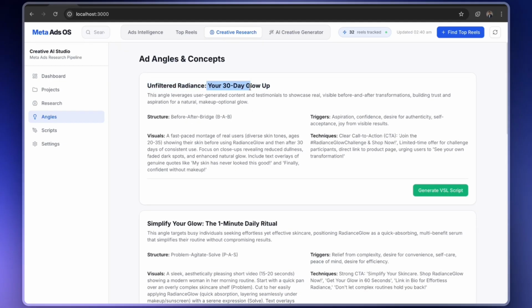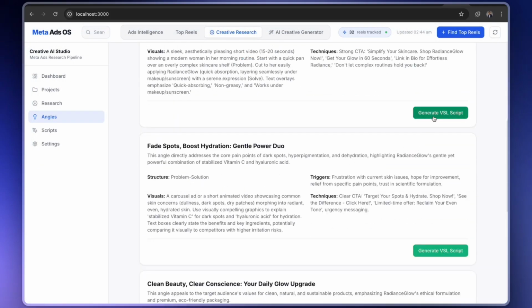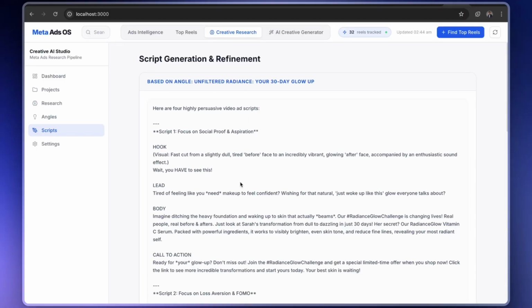And so it has covered everything, how the structure and visual should be, what the mix is, and what the triggers should be. So whatever you like from this, whenever you generate a visual script on it, it generates different types of scripts based on that.